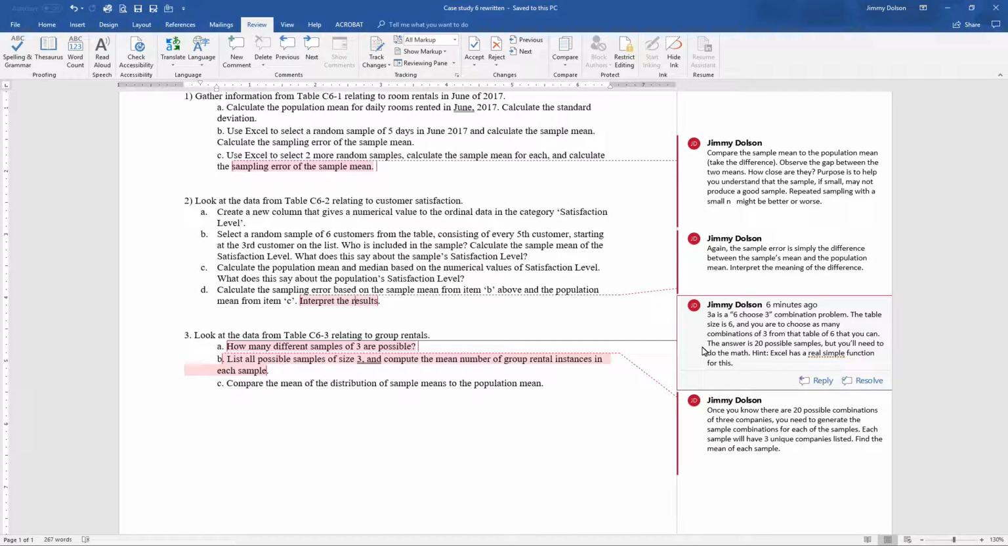So basically the table size is 6. You're going to choose as many unique combinations of 3 from that table that you can. Now I'm going to tell you the answer, it's 20. But you've got to do the math, okay? And hint, you can find a real simple function for this inside of Excel. So it's a 6 choose 3 combination problem. It's going to give you the answer of 20. So your list of samples is going to be 20.